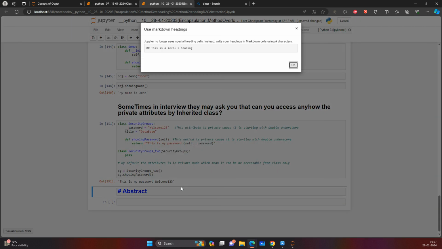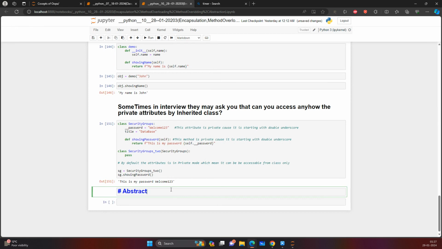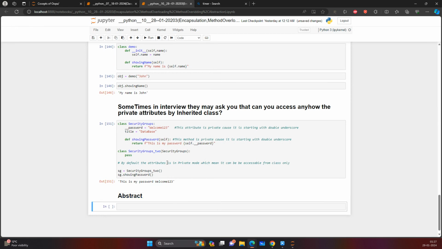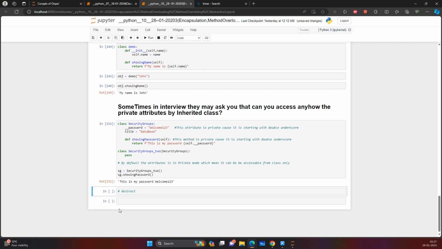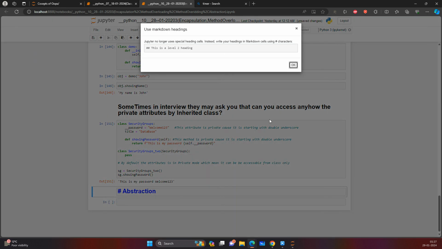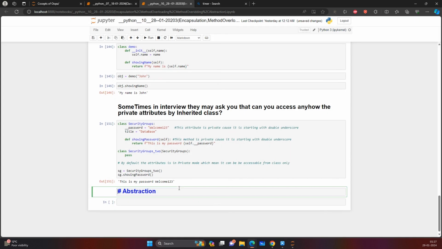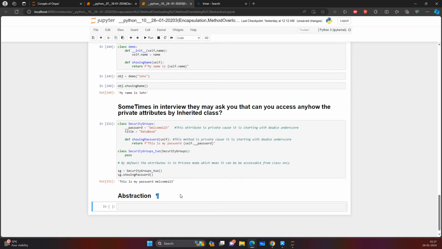Mark down this is heading. What does abstraction have to write? Write abstraction. Okay. Now what is abstraction? So for abstraction I have a definition.